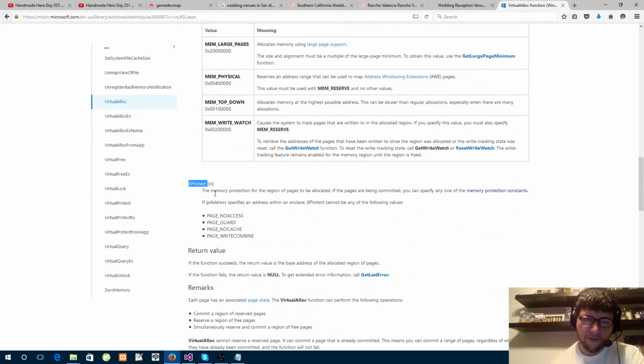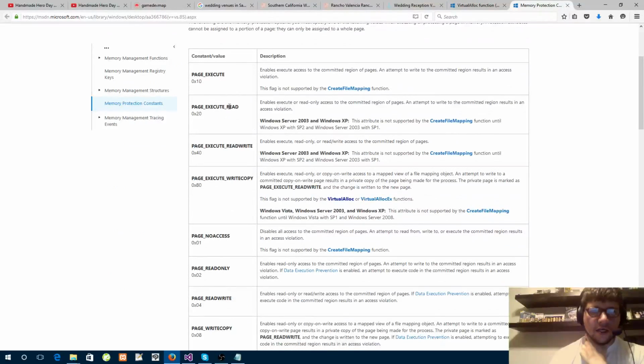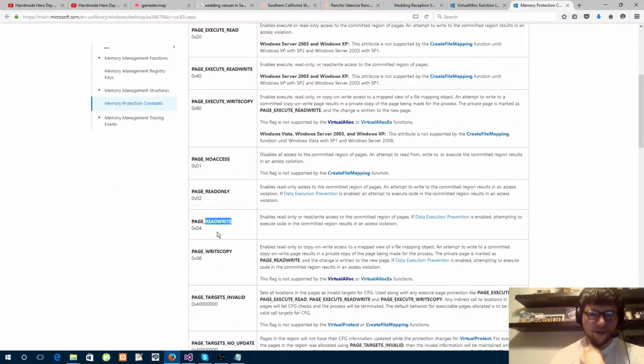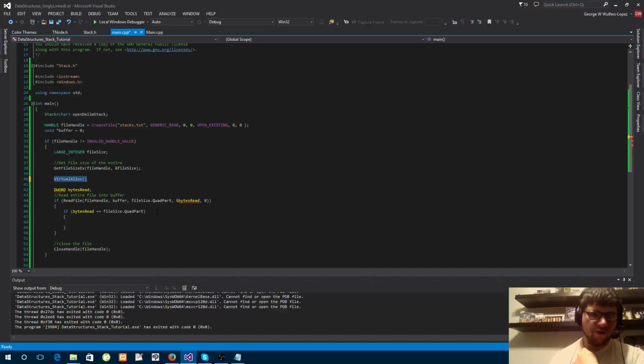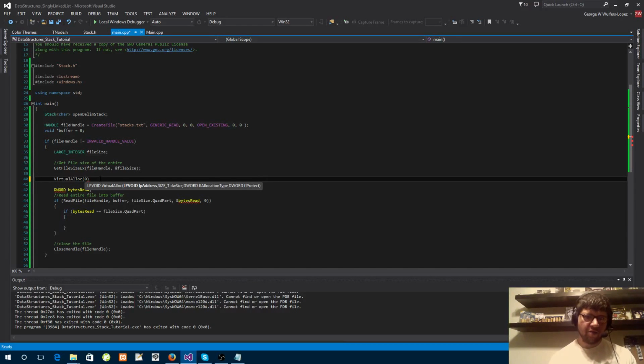And the last thing is the protection of the region, whether you can read to it or write to it. Some of the constants can be found here if you click that link. What we want to do for that is read and write, PAGE_READWRITE, because it will enable us to do read-only or read and write access to the committed pages of the region. So if we go back here, the base address is going to be 0. We don't really care about the base address. The dwSize is going to be the file size.